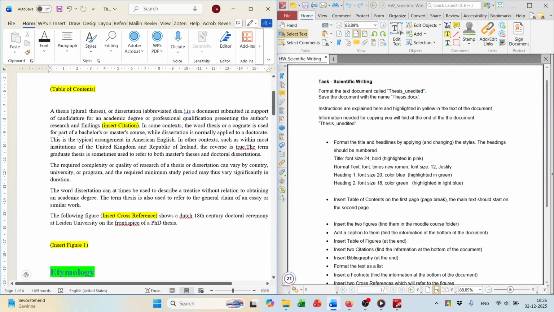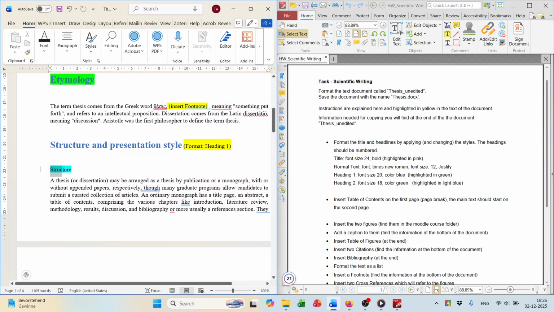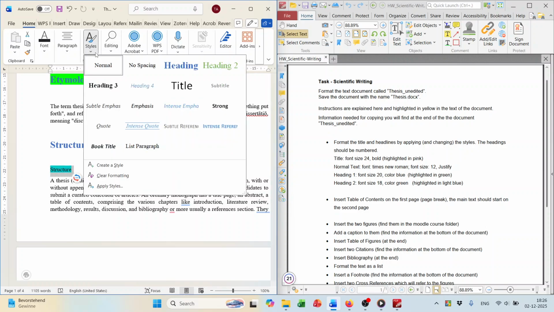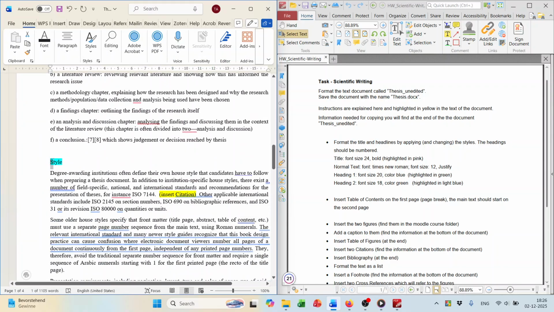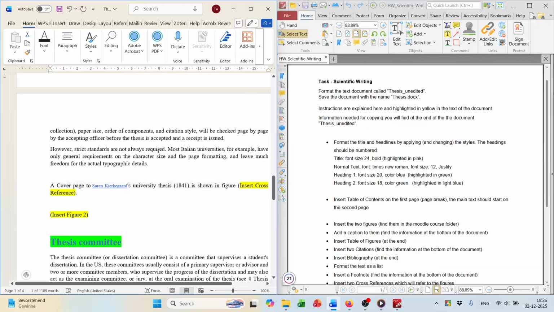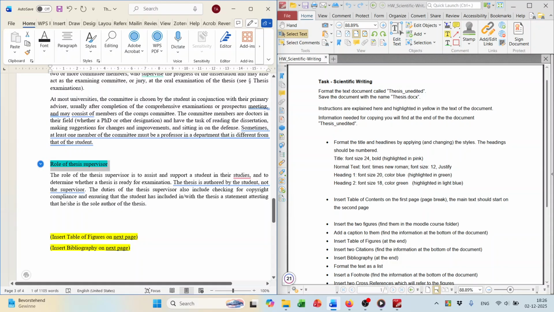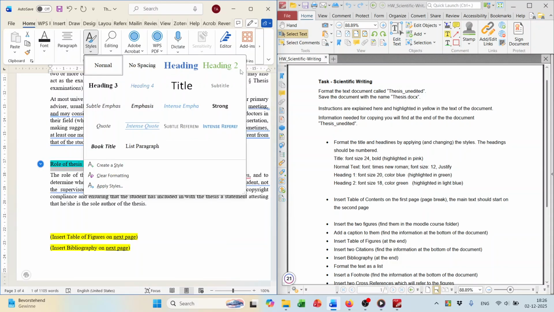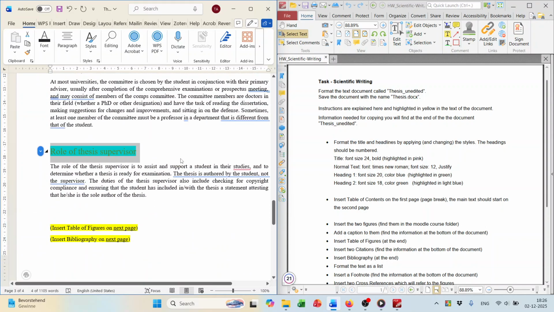Okay, so now the text which is highlighted in light blue, I should change it to heading 2. This is highlighted in light blue, so I select it and make it heading 2. Then this is highlighted in light blue, select it and make it heading 2. So this one will also be heading 2. Okay, now this is done.